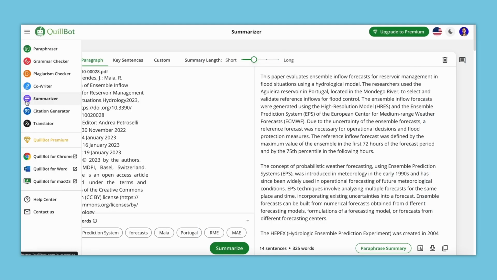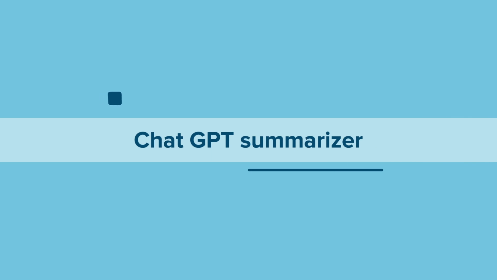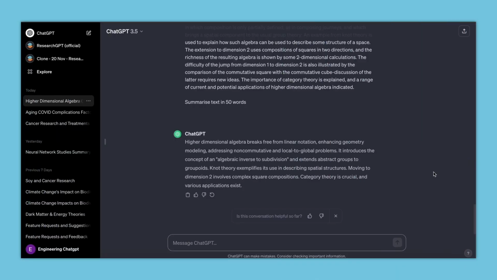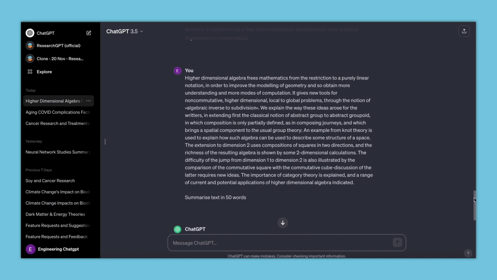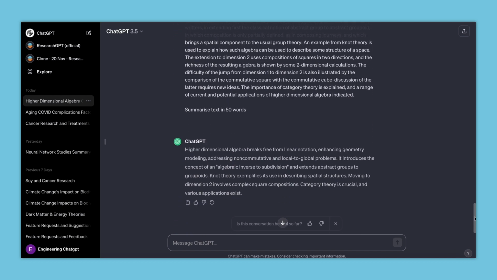Quillbot Summarizer offers various summarization modes and is completely free, ideal for students and researchers alike. ChatGPT. While not exclusively a summarizer, it adeptly condenses lengthy articles, providing contextually rich, real-time summaries.